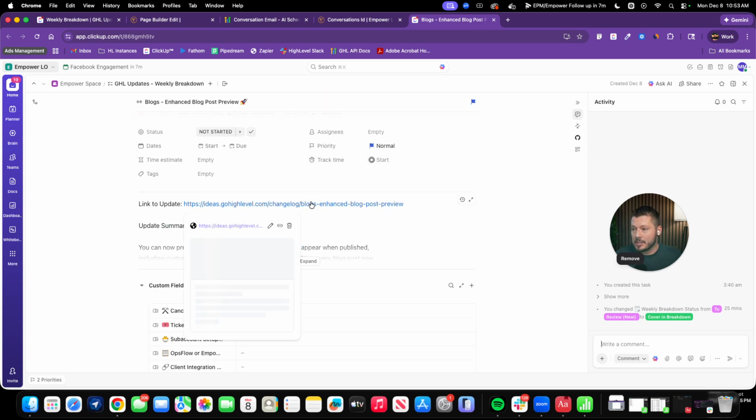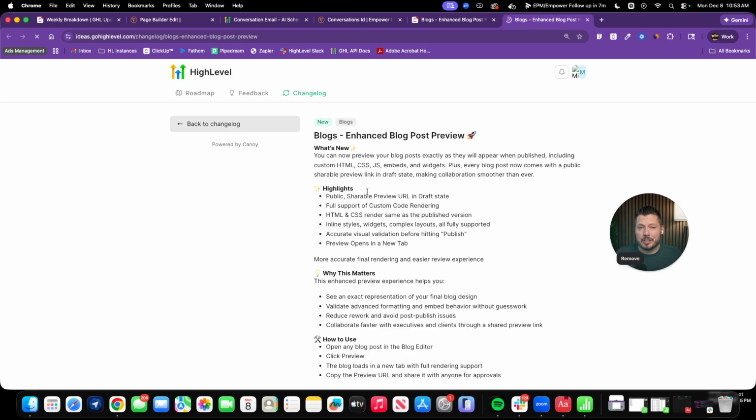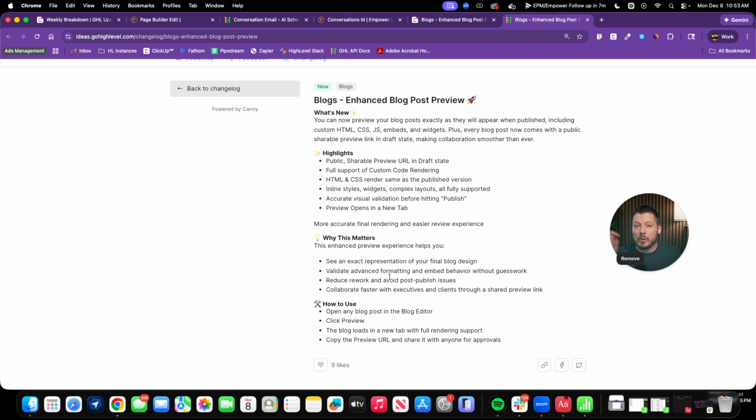So the update is pretty straightforward, pretty simple. Basically it just improves the ability to preview a blog post once you finish a blog post. So before, if you had custom HTML or CSS or embeds or anything like that, it wouldn't show up exactly how you were going to see it live. There were also some other little nuanced differences between when you would preview something. When you preview something, you would expect to be able to see it exactly how it's going to be live, but it didn't work exactly that way. So if you've had frustrations with that in the past, that is now resolved. Apparently the previews now are exactly how you will see them when they are published and live on your site.